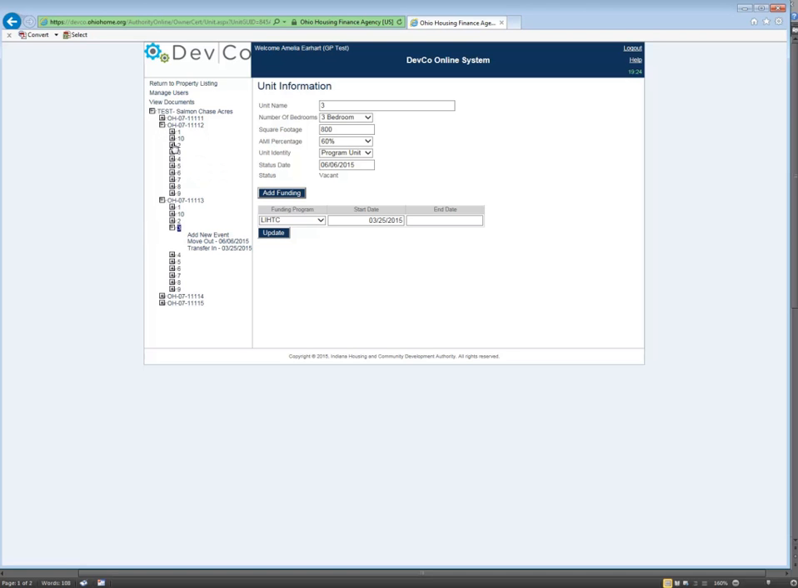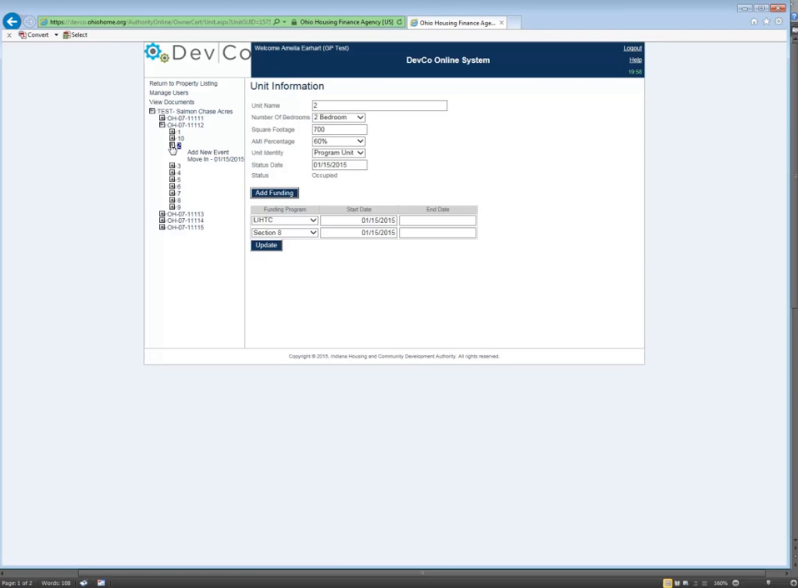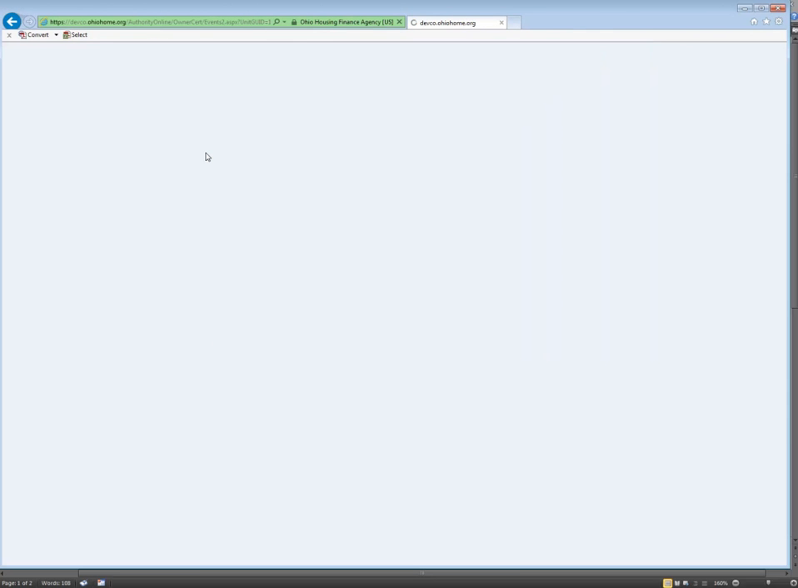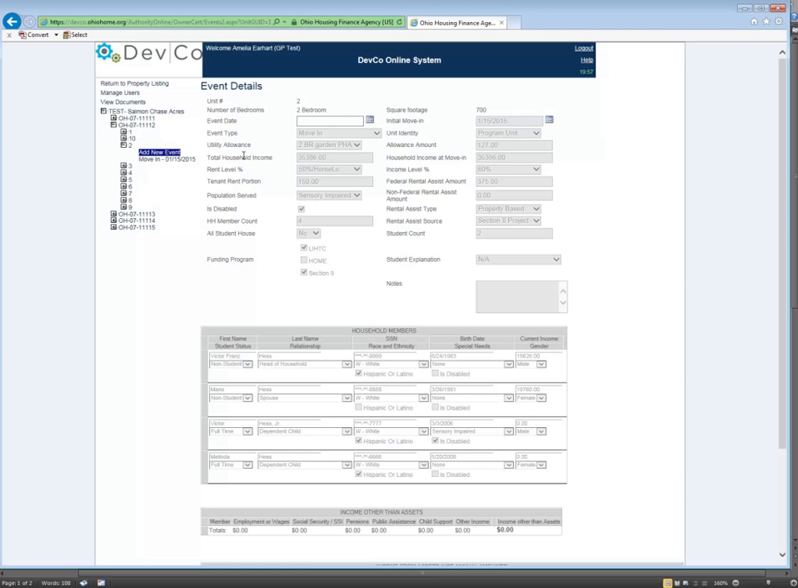So we'll now move over to the building and unit that we're transferring out of. So we'll go to the building 12 and unit 2. And we can see that we had our move-in at the beginning of January of 2015. We're going to click Add New Event. You can take a moment and double check all of the information that's listed here.